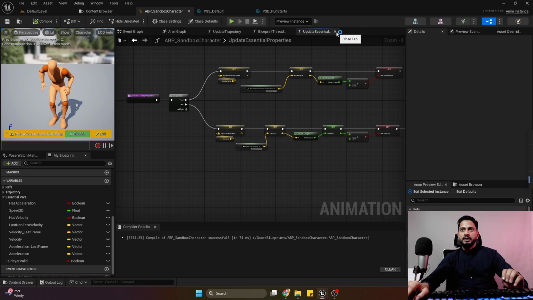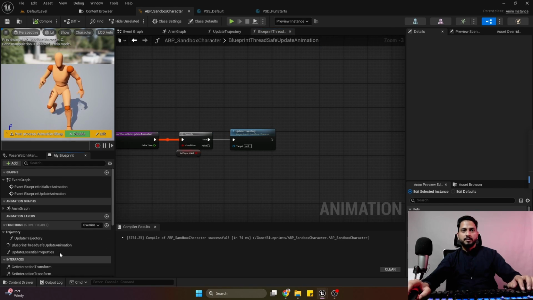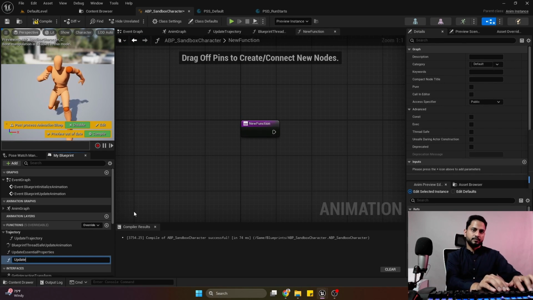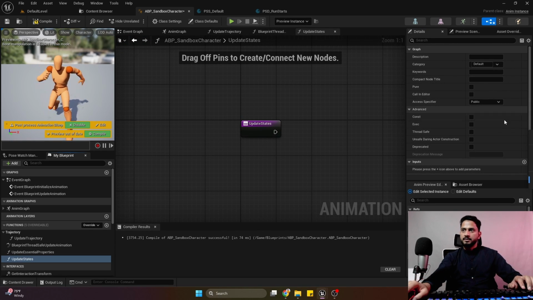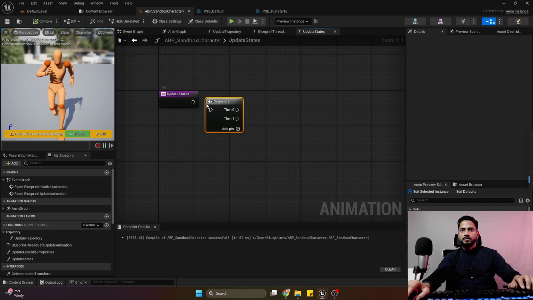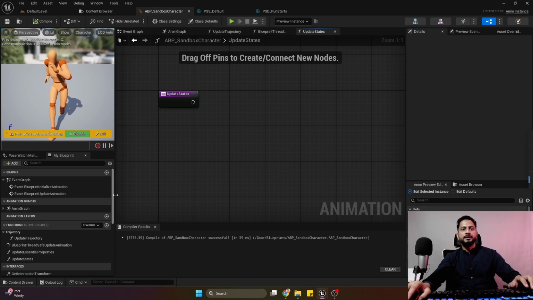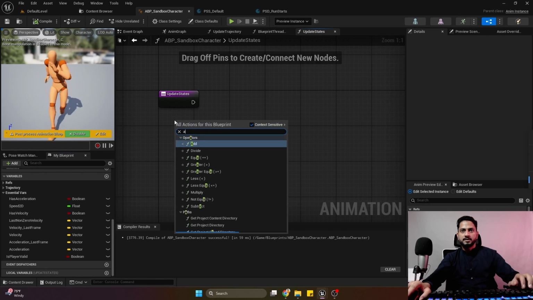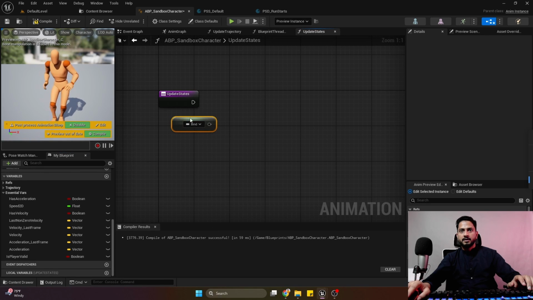Now, let's say I'm creating a new function, update states. This will be also thread safe. So the state would be our. You can put this inside the same function as well, like essential properties. But I'm gonna use a separate function.